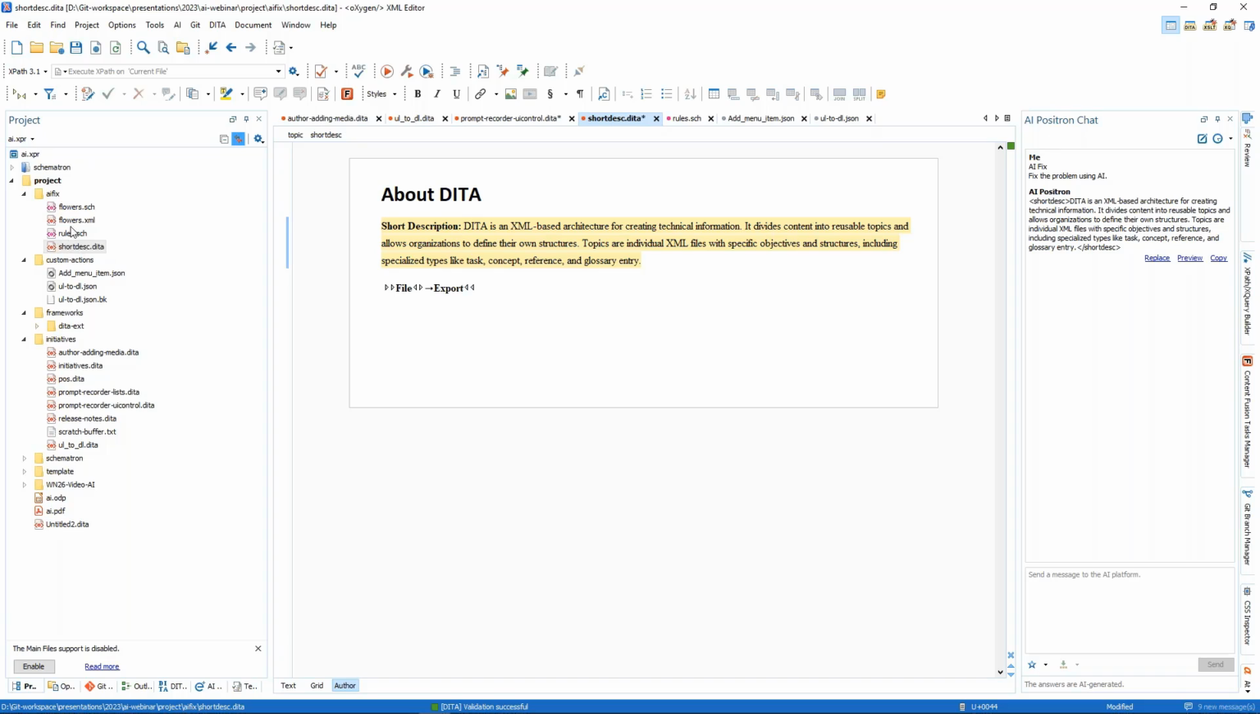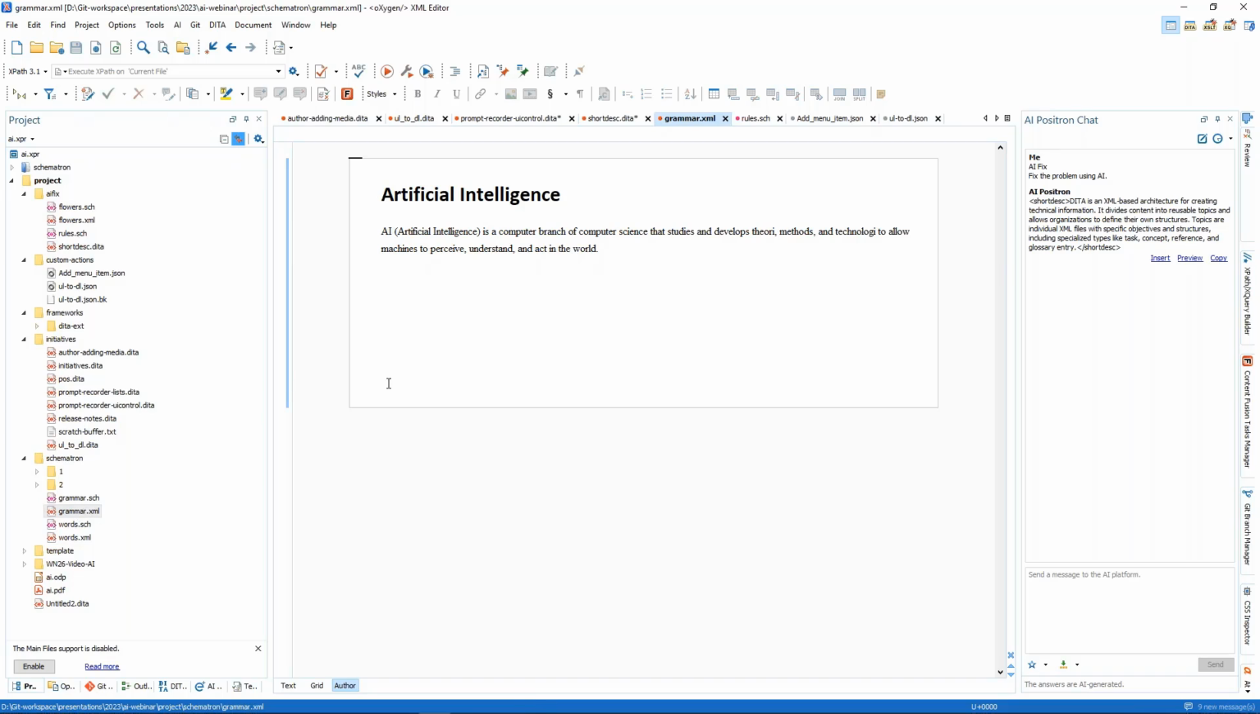And again, I had some examples for this. So here is a Schematron error that says the spelling and grammar should be corrected. This is not grammatically correct. And I have a quick fix that says correct spelling and grammar, which it does.